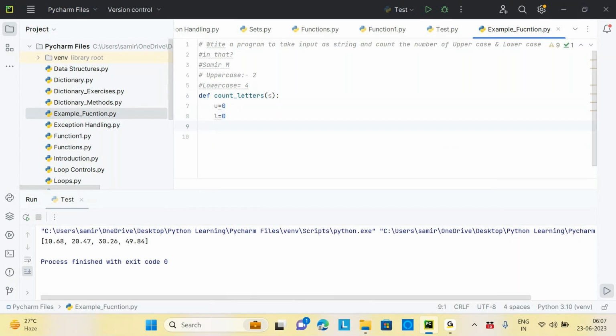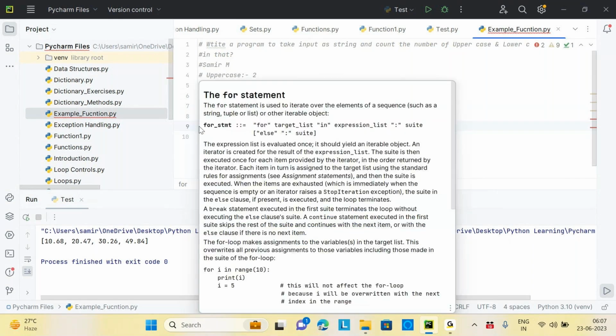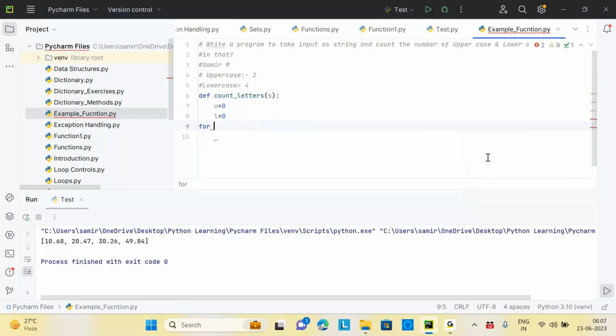Now let's do the for loop here. Okay, for loop. What will I do in the for loop, guys? For i in s, colon. Then, what will happen on this line? It will iterate. It reads all the characters, right? Each and every character, whatever you passed in s.